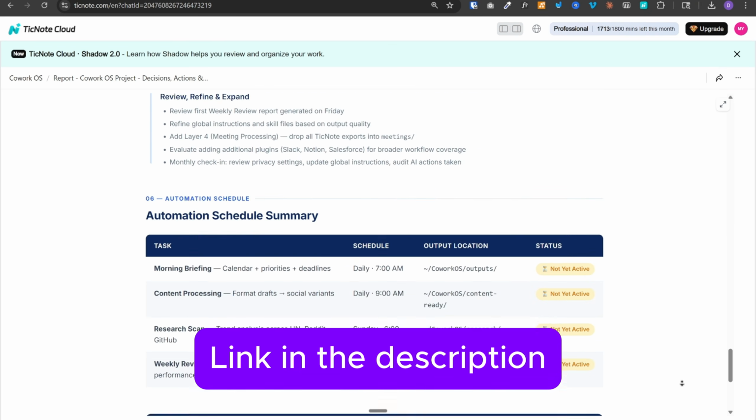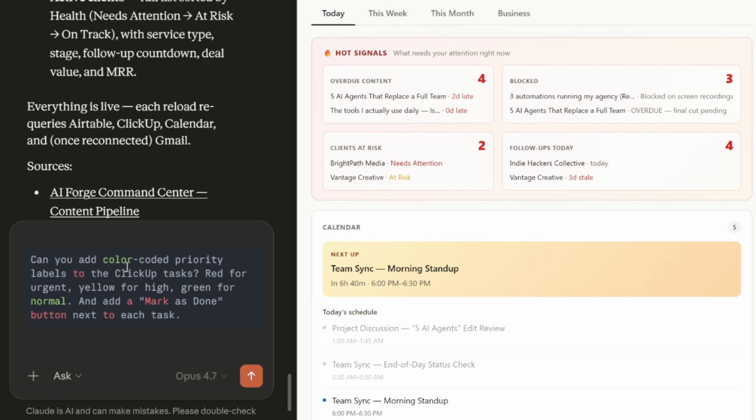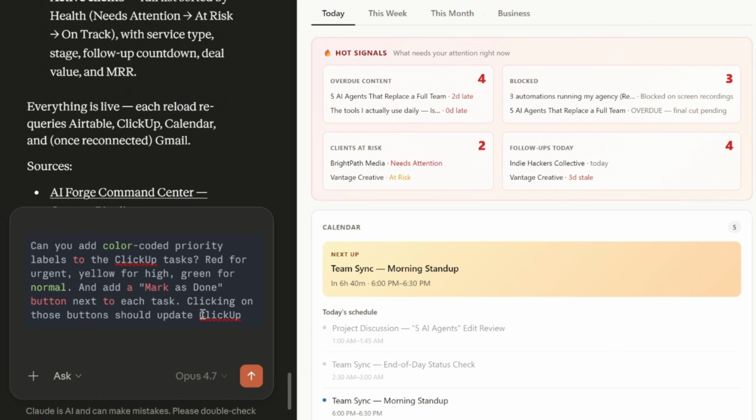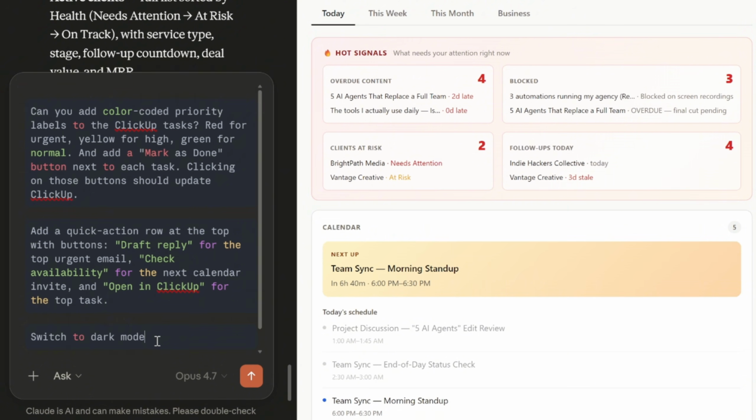Alright, let's get back to our artifacts dashboard. Now let's make a couple of more changes. So let's ask it to add color-coded priority labels to the ClickUp tasks and add a mark as done button next to each task. Clicking on those buttons should update ClickUp. Let's also ask it to add a quick action row at the top with buttons draft reply for the top urgent email and check availability for the next calendar invite and open in ClickUp for the top tasks. And I want this dashboard in the dark theme. So let's ask it to switch to dark mode.